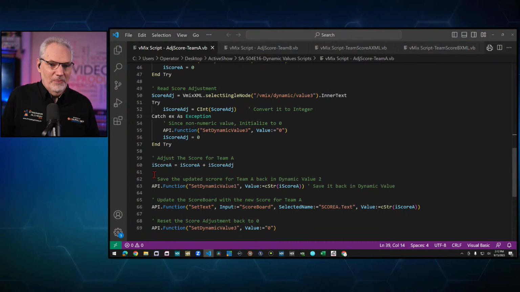So we're taking the score that's in A for team A, and we're adding the adjustment to it and reassigning that back. So basically, as opposed to setting the dynamic value through a shortcut, because we read this now, we can manipulate this value, increment it by the adjustment score, and then we can write it back. And in writing it back, we have to convert that integer score A back to a string. Because all the values inside of these dynamic variables are just strings. So they're not special in nature. They're special in how they are leveraged inside the product, inside vMix. So we do this conversion back to string, and we write it out.